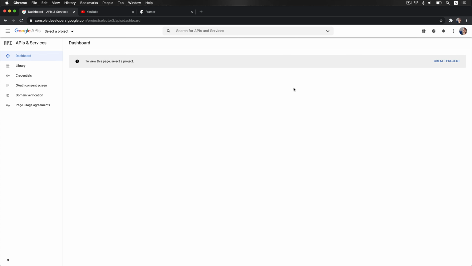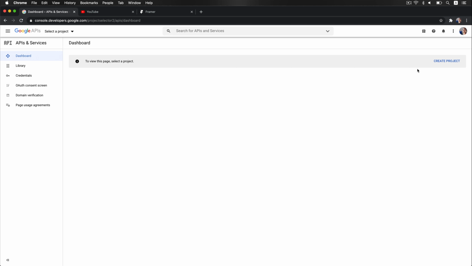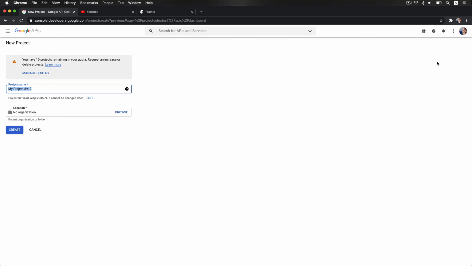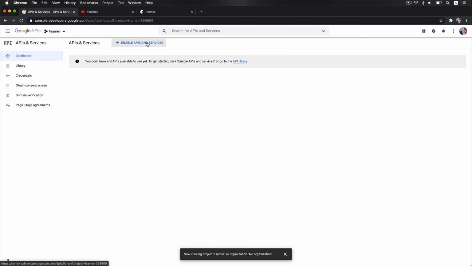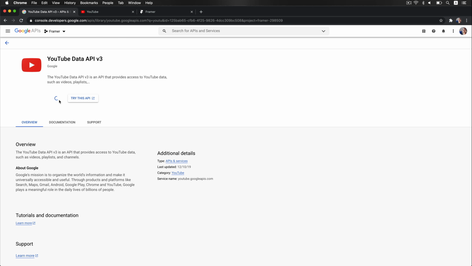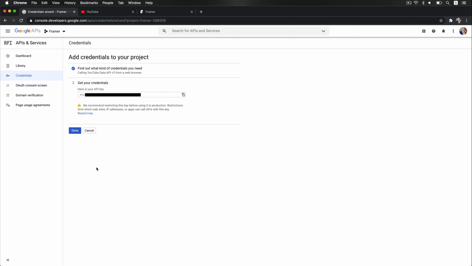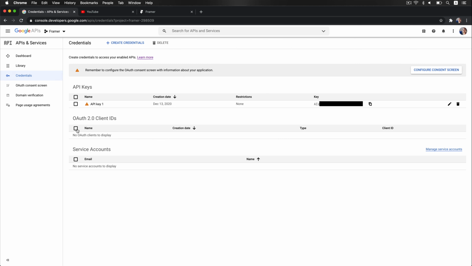First, you need an API key from Google. Use your Google account to sign in to console.developers.google.com. Once signed in, select a project and name it whatever you want. From the APIs and services, search for YouTube Data and enable YouTube Data API version 3. Create new credentials. If everything went well, you will get your unique API key. You're going to use the same key every time you use the Framer package, so don't share it with anyone.